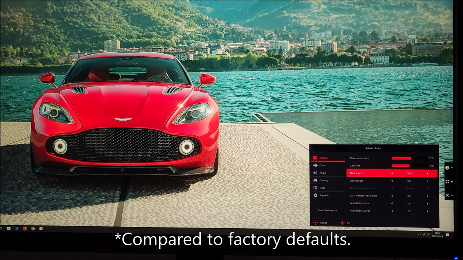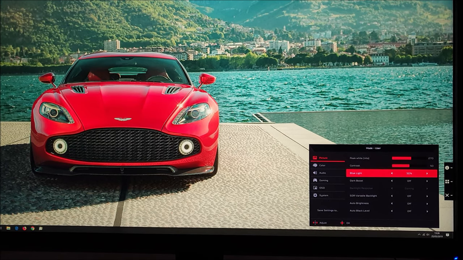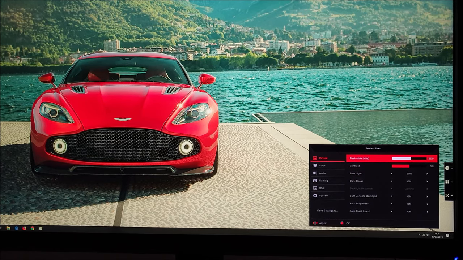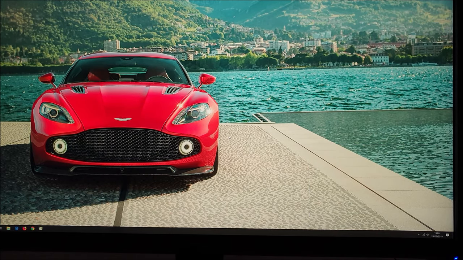It also adjusts the brightness. So you can see it's at 270 candelas per meter squared. If I recall correctly, that is actually dimmer than the factory defaults, but most users would want to dim that further. And you can, of course, do that. So you can have low blue light 50% dimmer again.